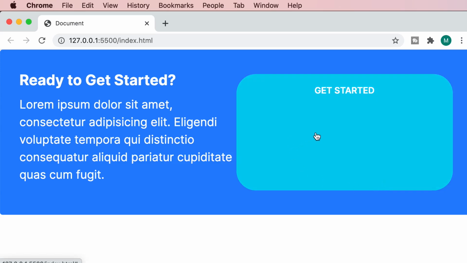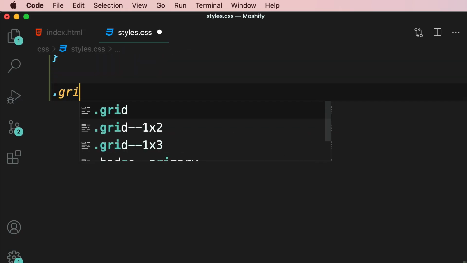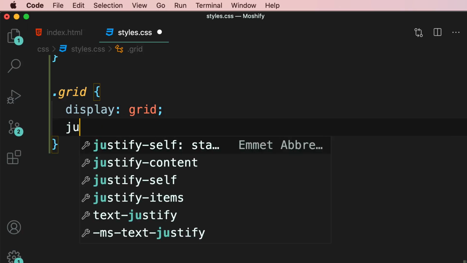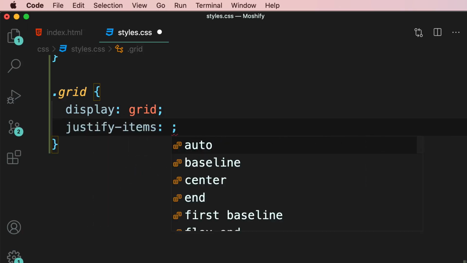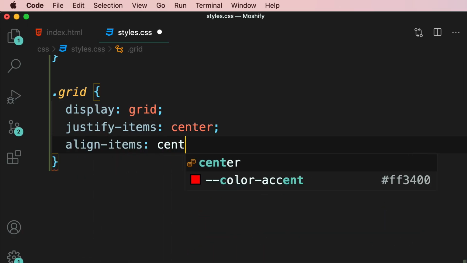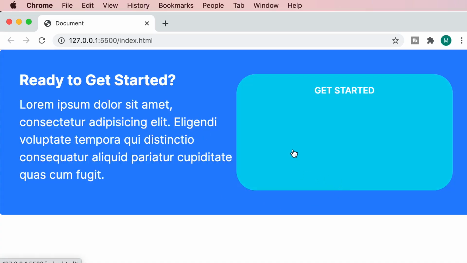Now, what is going on with the button? Well, this has to do with the alignment of items in a grid. So let's say we have a grid. Temporarily, I'm just going to create this rule. If this is a grid, here we have 2 properties for aligning items. We have justify-items for horizontal alignment and align-items for vertical alignment. Now, the default value of these properties is stretch. So that is the reason why this button has stretched horizontally and vertically.